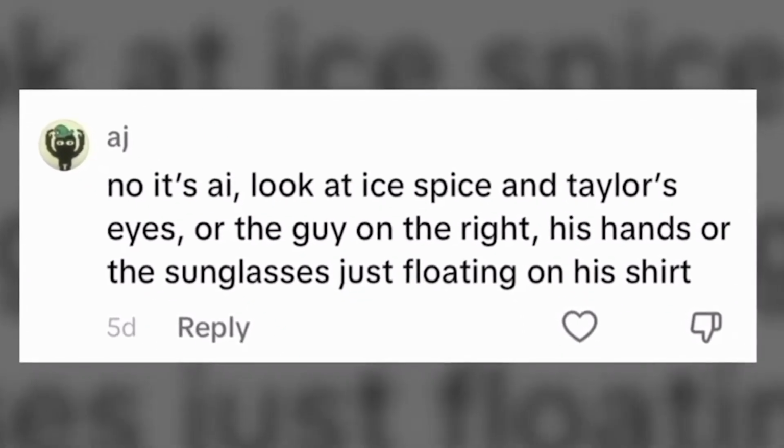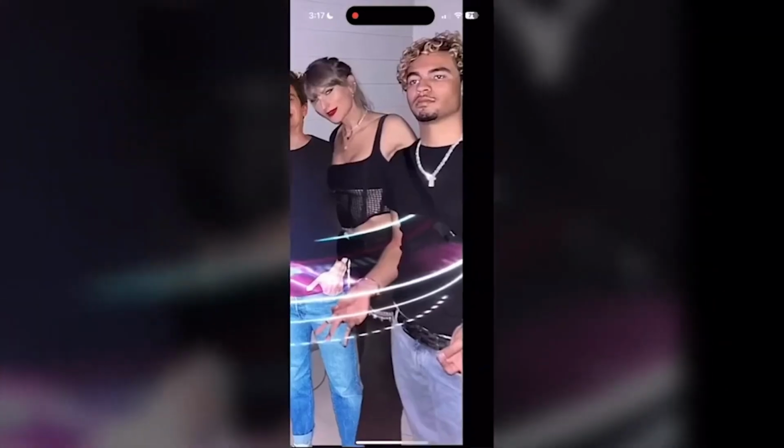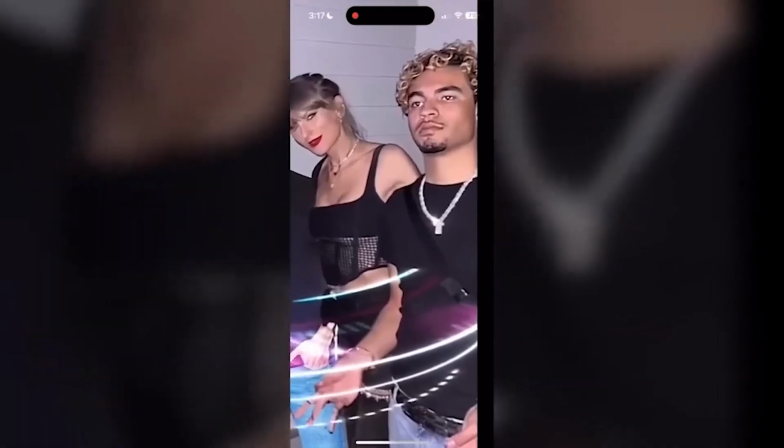Someone said, is this real? And then someone commented under it, no, it's AI. Look at Ice Spice and Taylor's eyes, or the guy on the right, his hands, or the sunglasses just floating on his shirt. So I guess he's talking about this guy, saying, no, it's clearly AI. Just look at this dude. Which is kind of messed up, because it's not AI, that's just a real guy. Everything in the image is real except me. And even I am real. I'm a real person. I just wasn't in that picture.